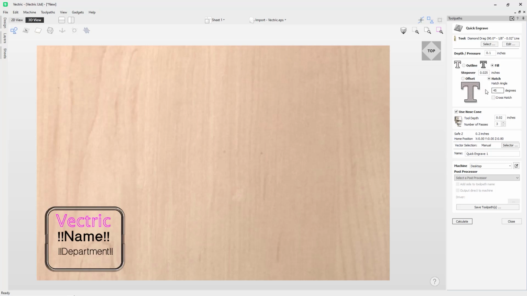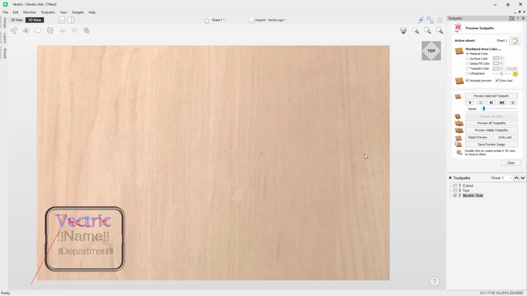And in this case, I will call this one Vectric text. And we can hit calculate. And now let's have a look at what that toolpath looks like. So if I click on preview toolpaths, wonderful, really lovely hatch effect there. And that is our badge template ready to go.